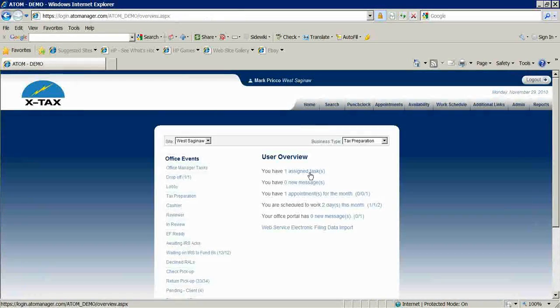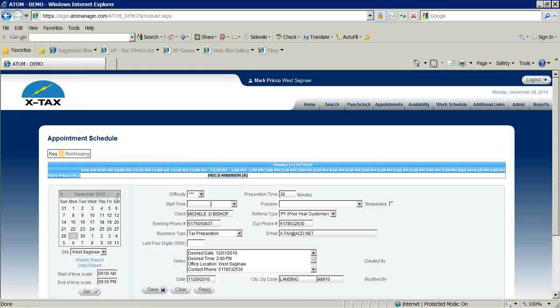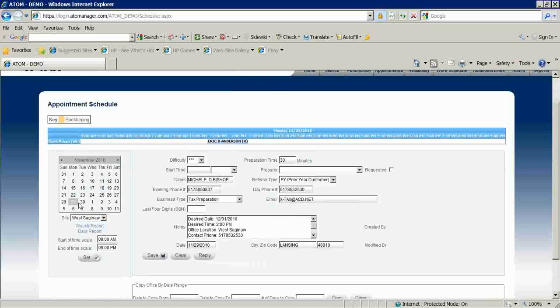Let me go back to the home page now, back to the messages. So now Michelle wanted to schedule an appointment. I'll show you how you schedule the appointment. So the site right here, that's the site that Michelle normally goes to. The same way you schedule an appointment when you do a search for a client, I would just click on the site. That shoots me into the current day's appointment scheduler, so the 29th.